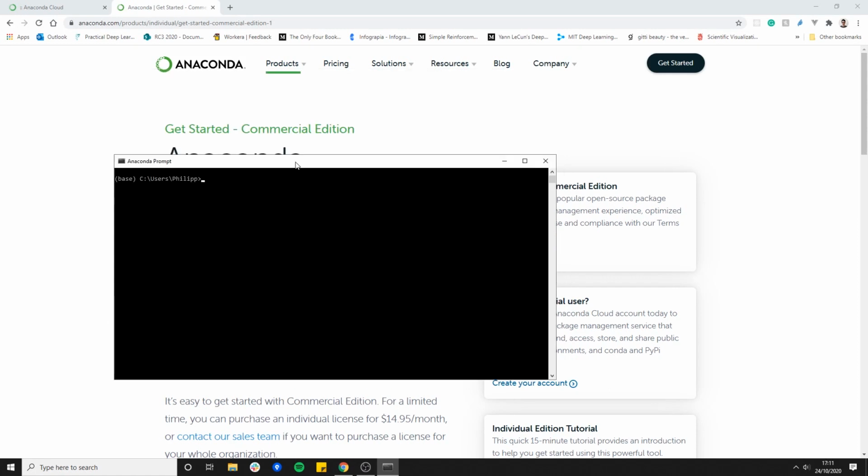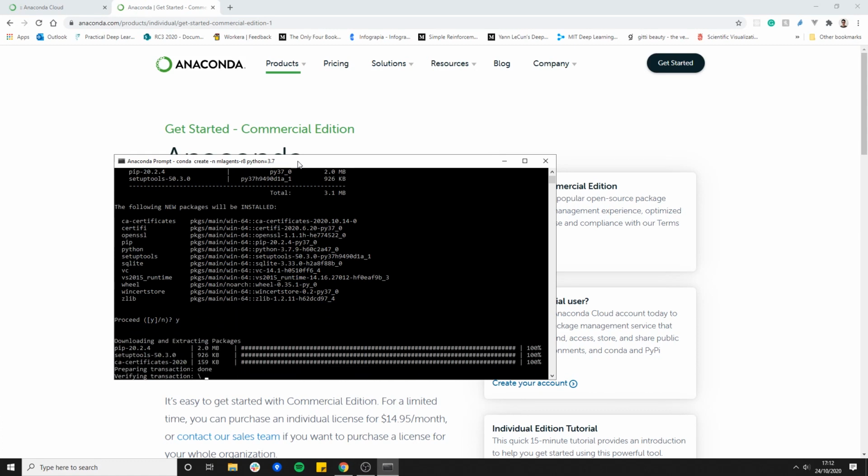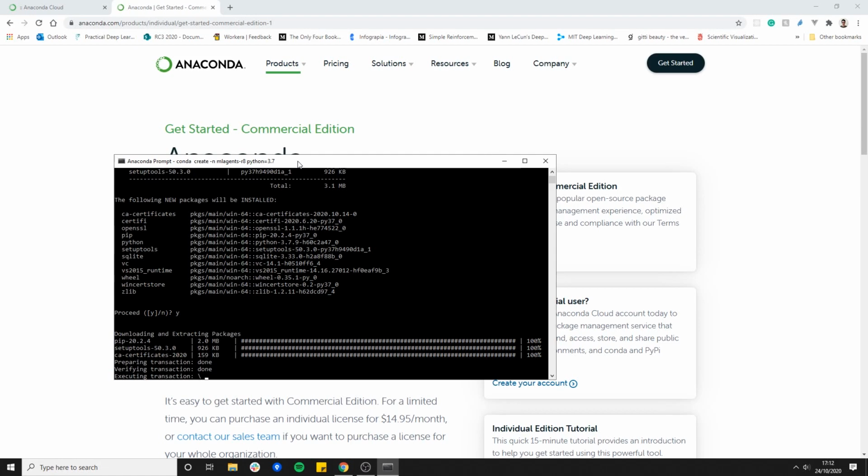First things first, we're going to create a new environment for our Unity ML-Agents release 8. You type in conda create -n, the name of the environment, mlagents-r8 for example, and then python=3.7. Why is that? I will explain in a second. Hit enter. It asks you a bunch of questions, you type Y and hit enter again. It's basically asking if you want to install all of these packages, libraries.